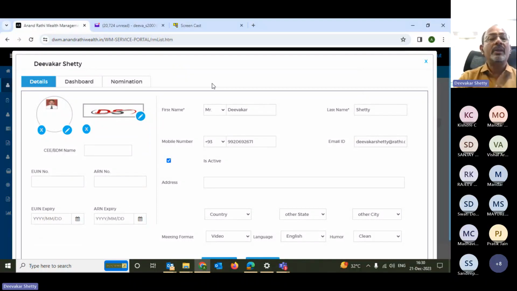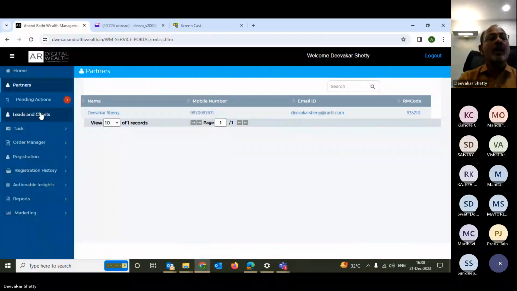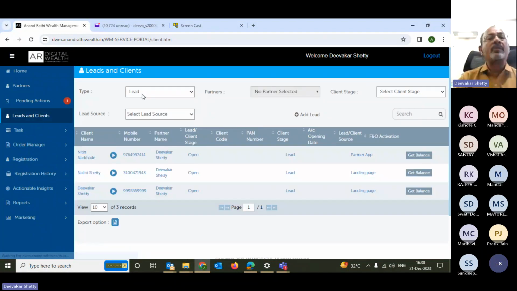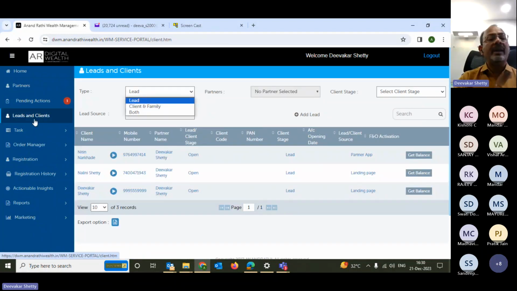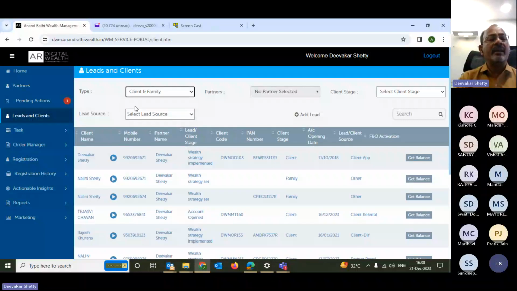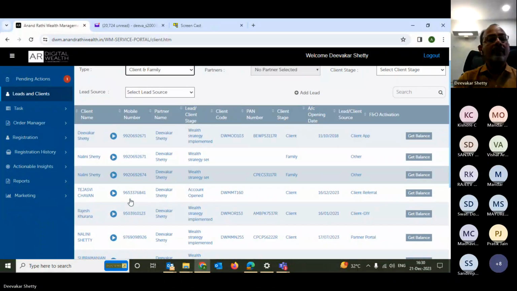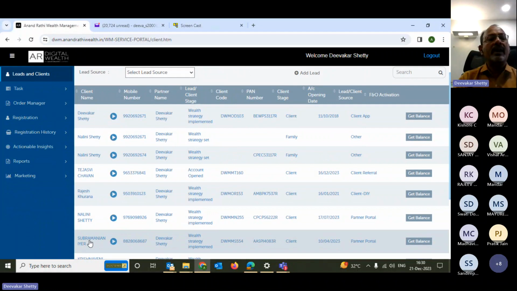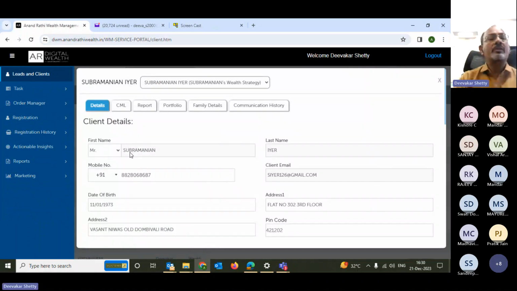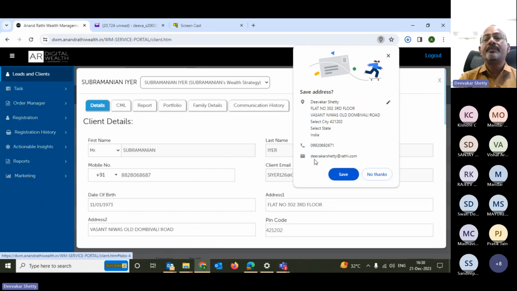Okay. So in this partner section, we have introduced the nomination part. Okay. Now the reports part. We have introduced multiple reports, for which you have to go to lead and client and choose any client. I will just show you one client. Now, once you choose the client, if you want to generate the CML of this client, under the CML section, you have to just click on CML.